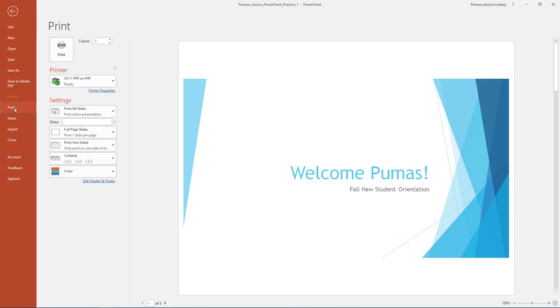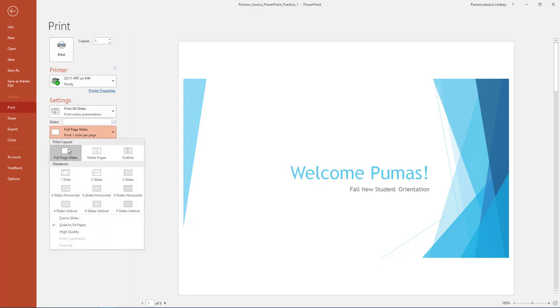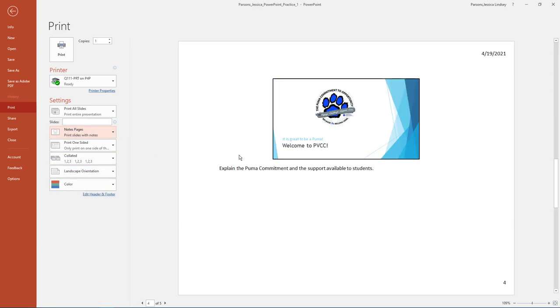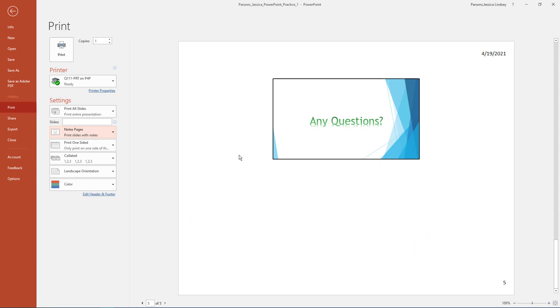Select the File tab to display Backstage View. Select Print to view the print options. Although PowerPoint slides are meant for presentations, there is the option to print slides for the presenter and participants. Click Full Page Slides and then choose Notes Pages. Scroll through the slides and notice that slides 2 and 4 are displaying the notes.